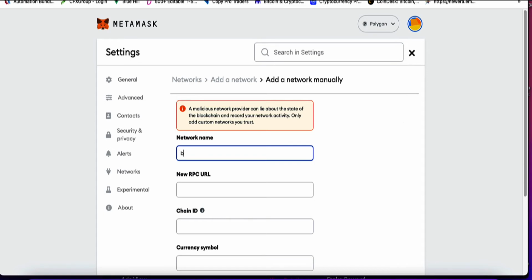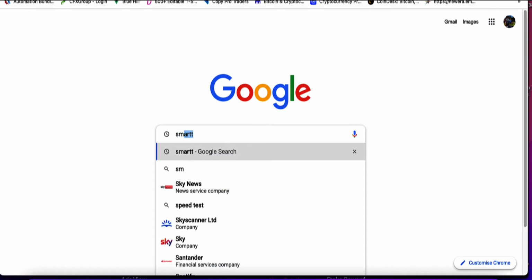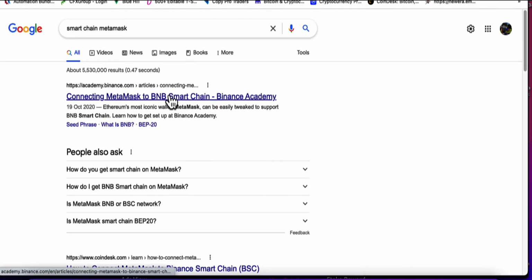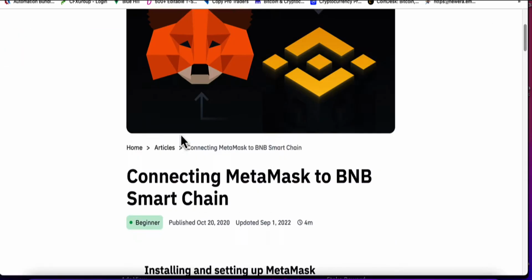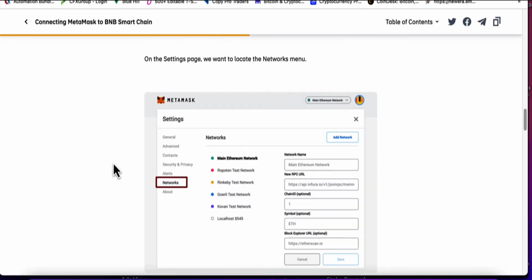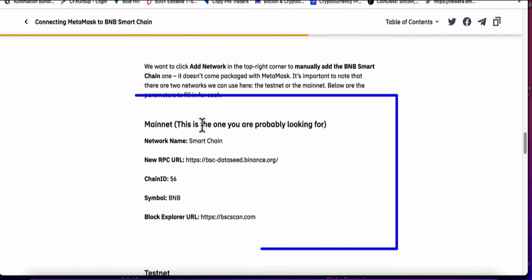Now, the way we get these details is simply head over to Google and just type in smart chain, and then there it is, MetaMask. So just put in smart chain MetaMask. There's the website where you'll be taken to this page here. Now all you need to do is just scroll down, keep scrolling down the page until you find this information here. This is the information we need.